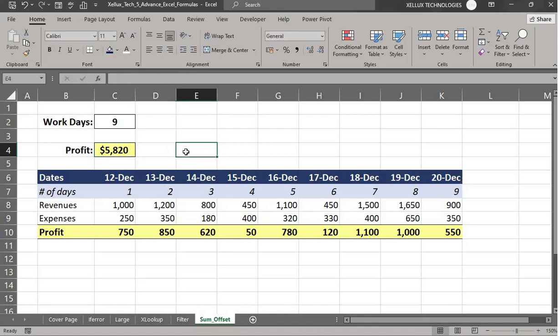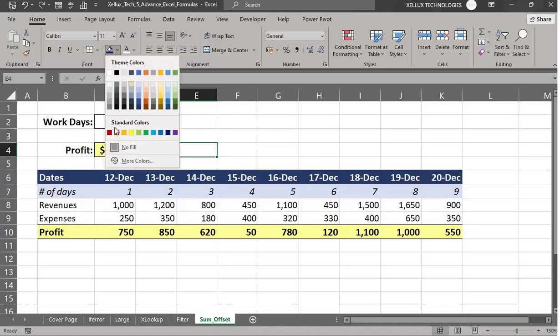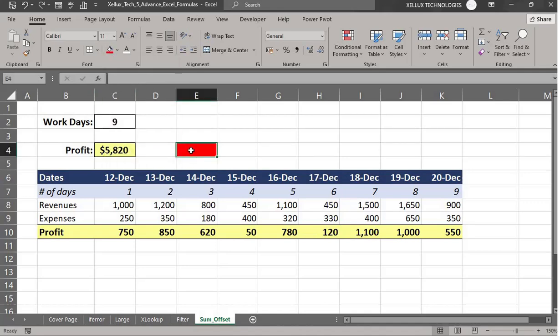So I'll come here. I'll use red color here. Let me just use light red. Now, when you come here, we see that these are 9 days here, right? When you click here, we have 5,820. So we say minus 1 here. How do we get it? I'll say 9 minus 1. That will be 8. Which means we are picking 8 columns.